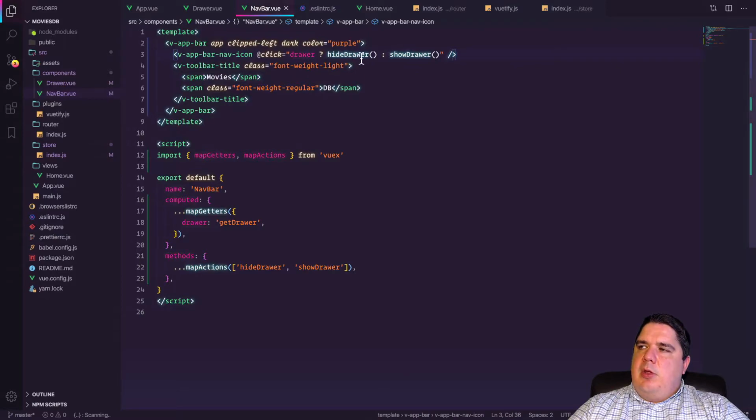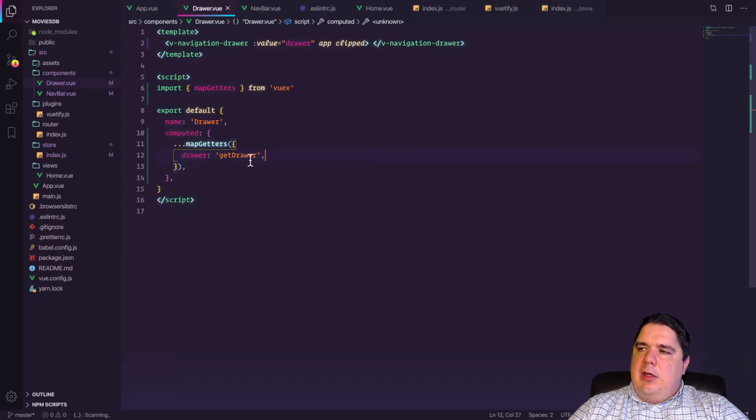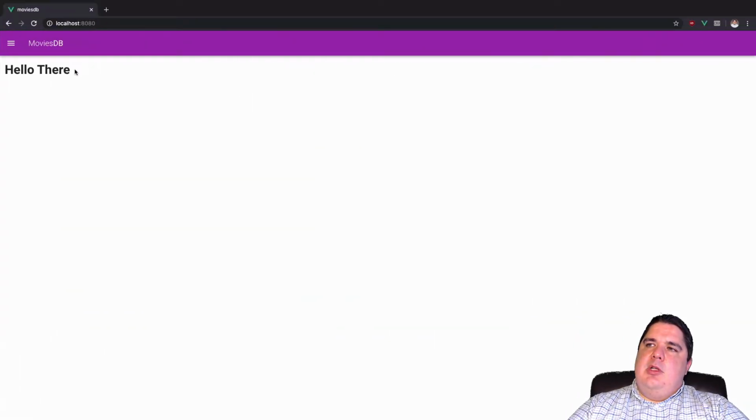And the only way that I'm doing it is: drawer, which came from Vuex. If it's true, hide it. If it's false, show it. That's it. And the drawer is listening to the same element, so we're getting it from the same Vuex store, and we say your value is going to be whatever is there. That's why we are able to do something like this. Pretty neat, right?